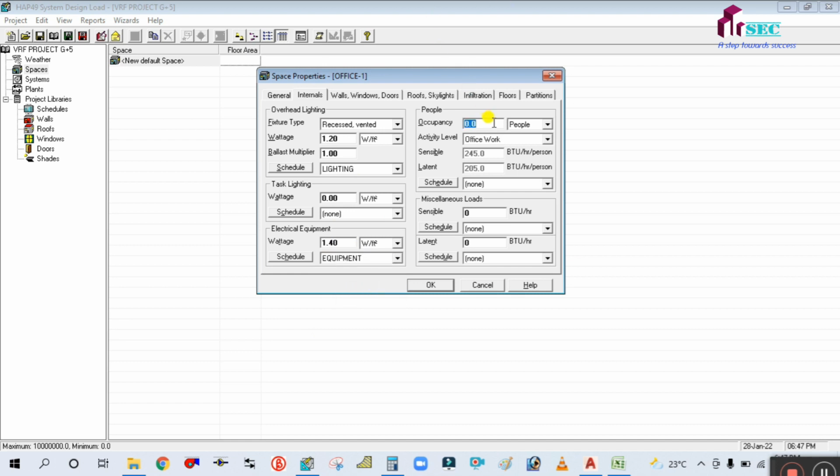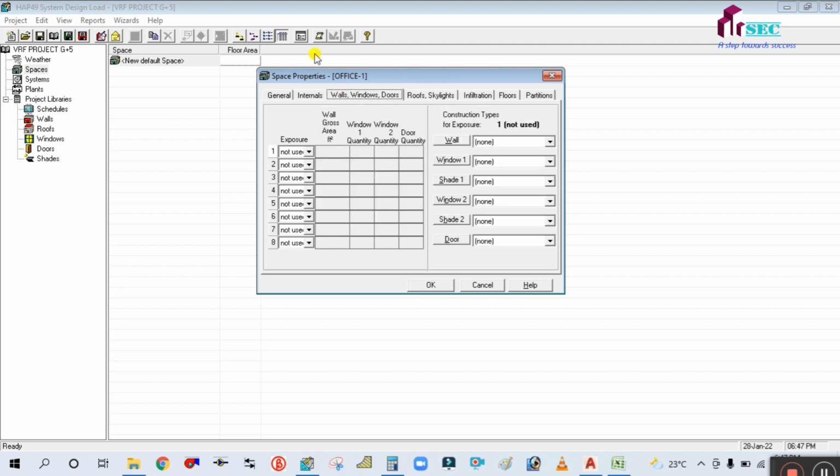Okay, and number of people is 2 for the office. We are generally considering an office work. And next is select the people schedule, and this miscellaneous load is nothing but the load from the other equipment, like this is applicable for the kitchen. Okay, so leave this as it is and then go to the wall.